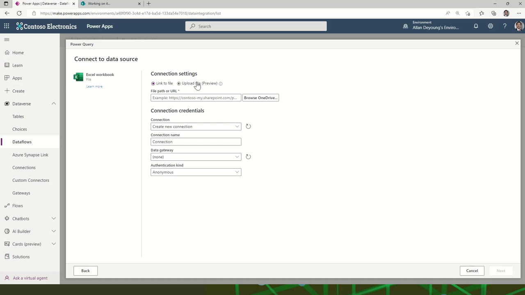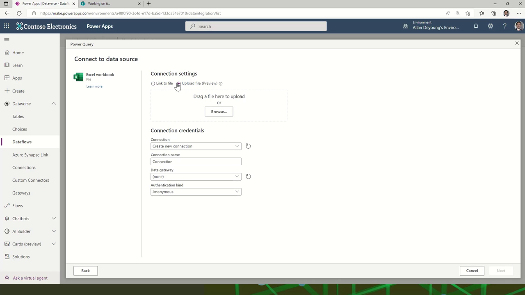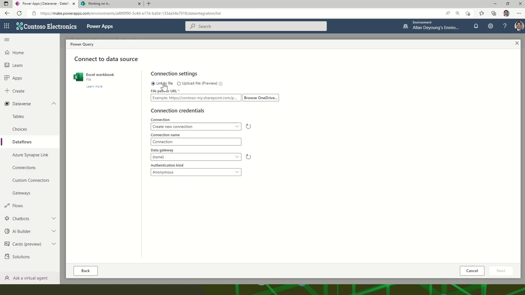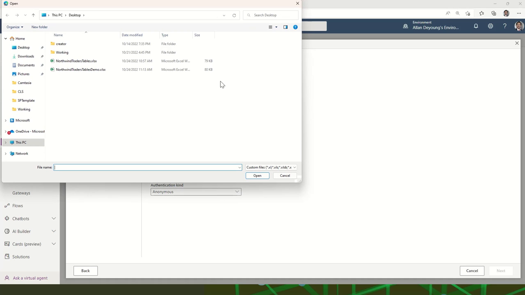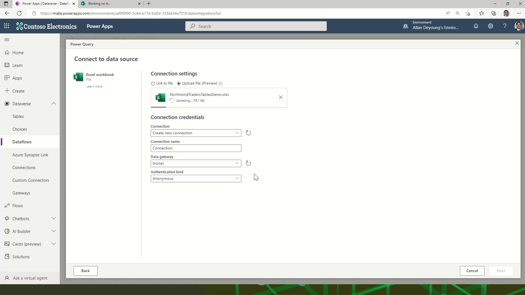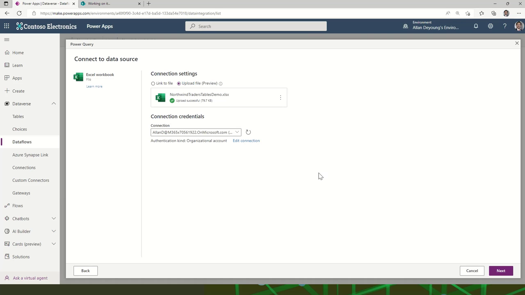Now at this point, I can drag and drop from my desktop directly into this UI when I click Upload File. If I had the file in OneDrive, then I could use the link to file and just put the link to the file. In this case, it's on my computer, so I'm going to browse to it. And it's this one here called Northwind Traders Table Demo. And I'm going to open that. And it'll upload the file.